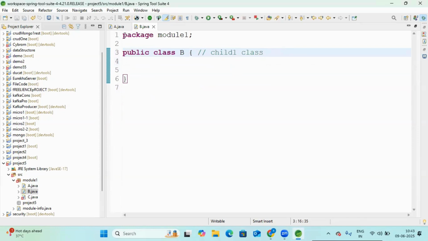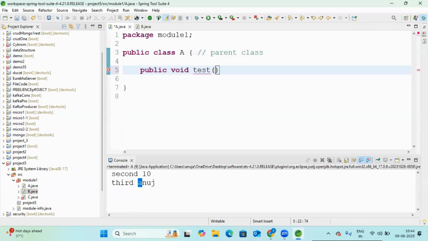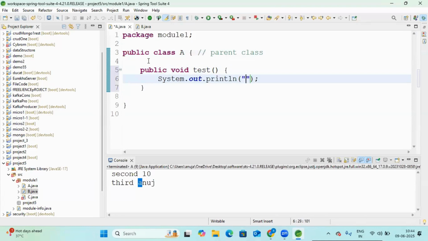Now, with the help of inheritance, we use extends A. Now we are inheriting the properties of the parent class in the child class with the help of inheritance. That's why we have used the extends keyword. Now we will perform an override. Here we have created one method, public void test. It is giving some output like System.out.println, 2% interest. This method has some logic which implements 2% interest on the loan.